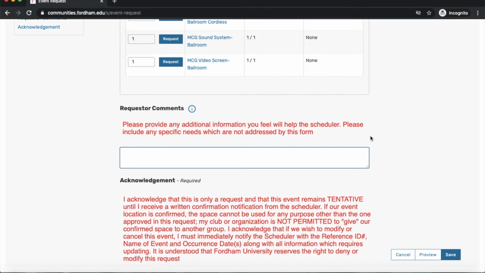You mark yes or no depending on the question, and depending on what you mark, you may get additional questions. They will also ask you who the contact person is for this event. So if you are the treasurer, but your president is the one running the event, then make sure to put your president's email in there.